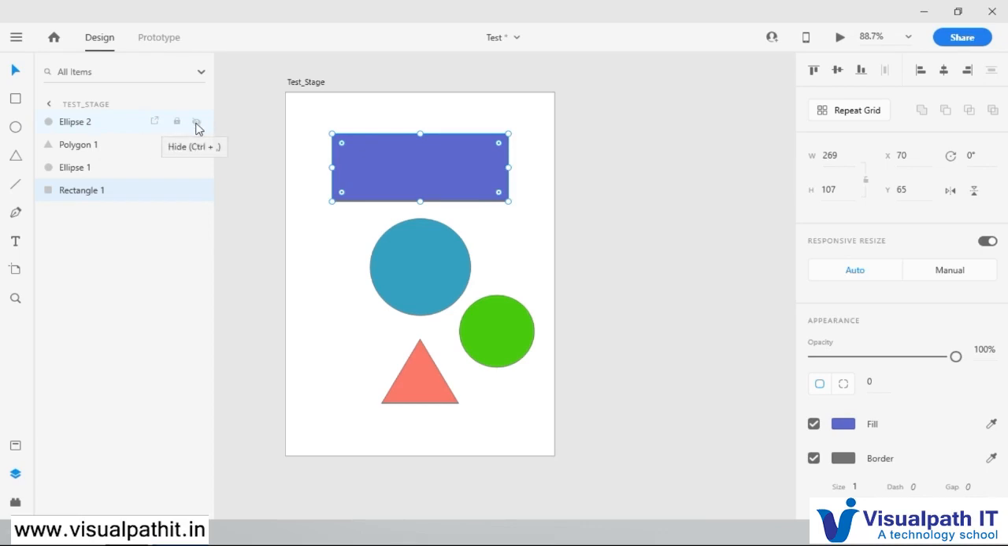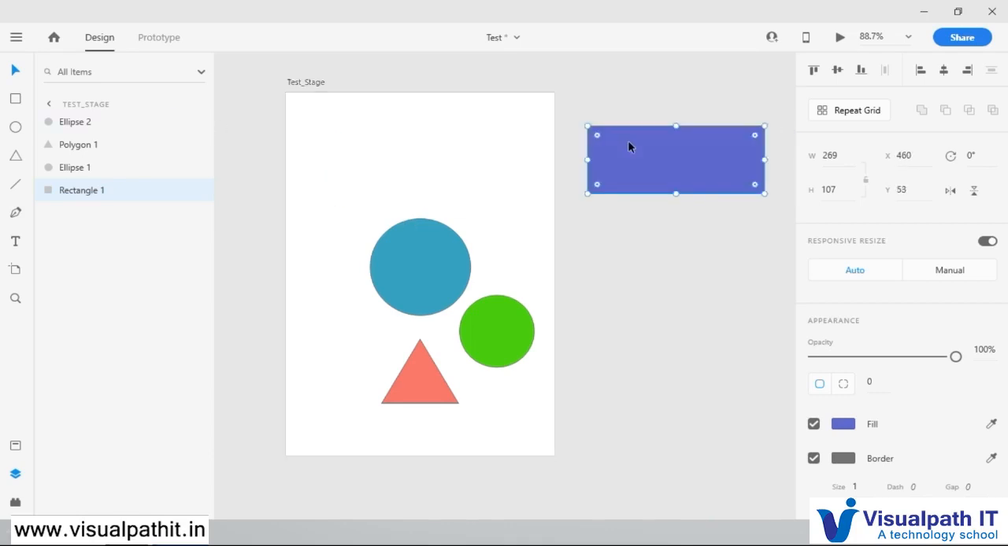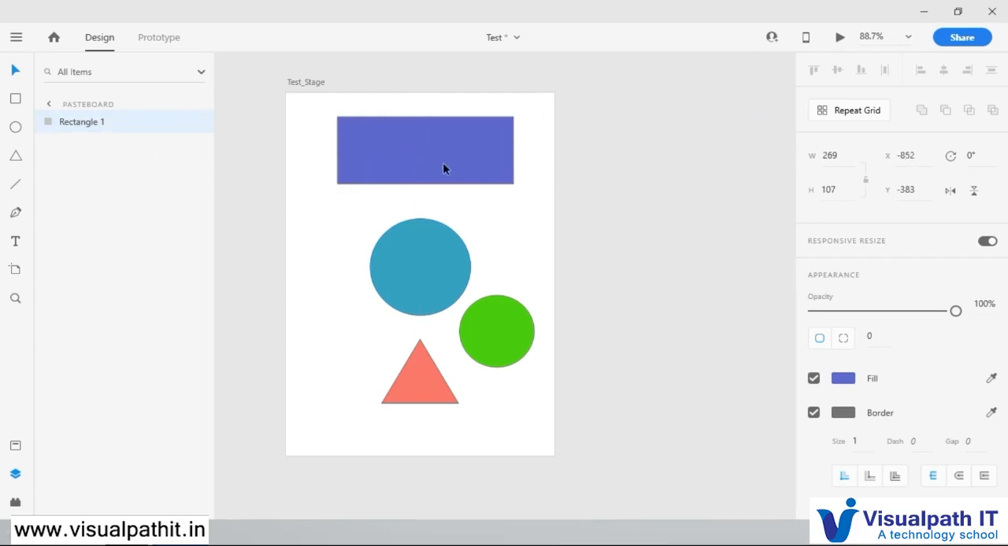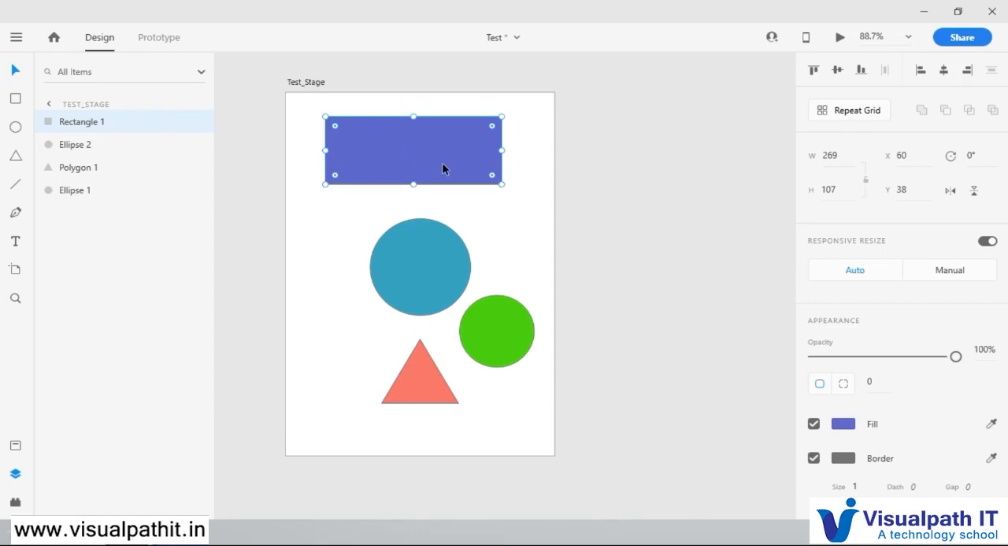Now I don't need this rectangle to be shown over here for the time being. One is you can delete it, or the second option is you can put this to the outside, right? But it will be outside the artboard. But I don't need this out. So what I'll do, I'll keep this in the artboard. So you can see all the objects in the artboard. Say rectangle, ellipse 2, polygon 1, ellipse 1.